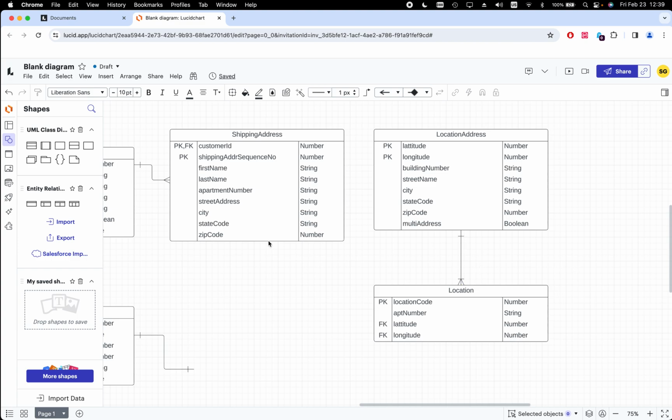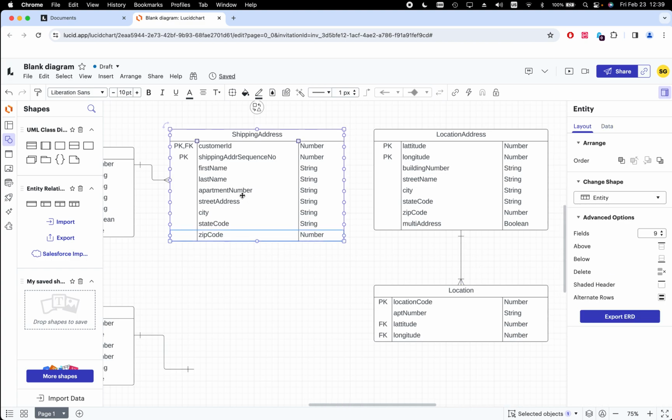So now life becomes very easy for us, because now when it comes to shipping address, I can say, okay, so this customer is going to save shipping address associated with the first name and the last name, and it has a shipping sequence number.